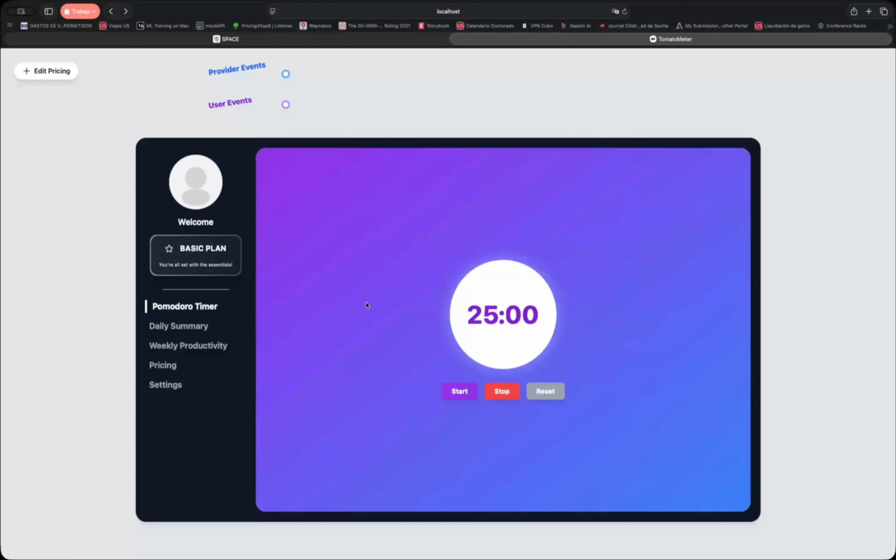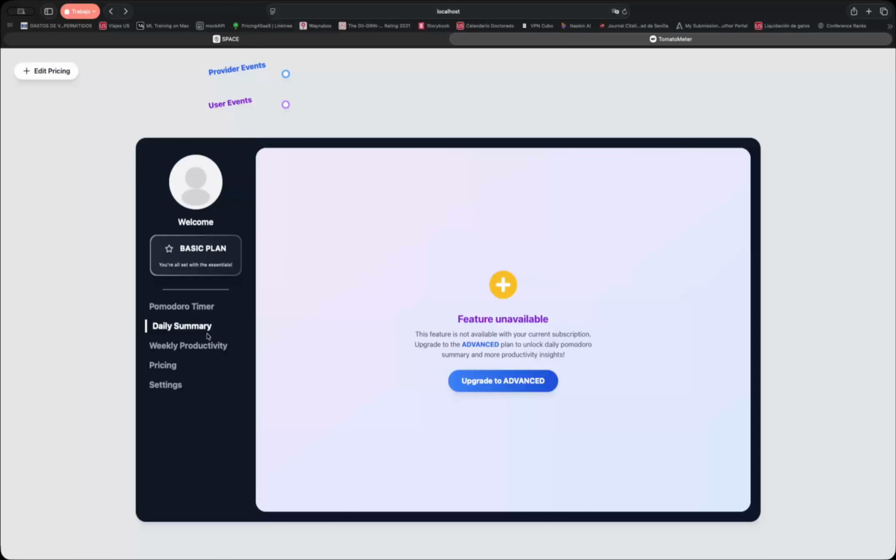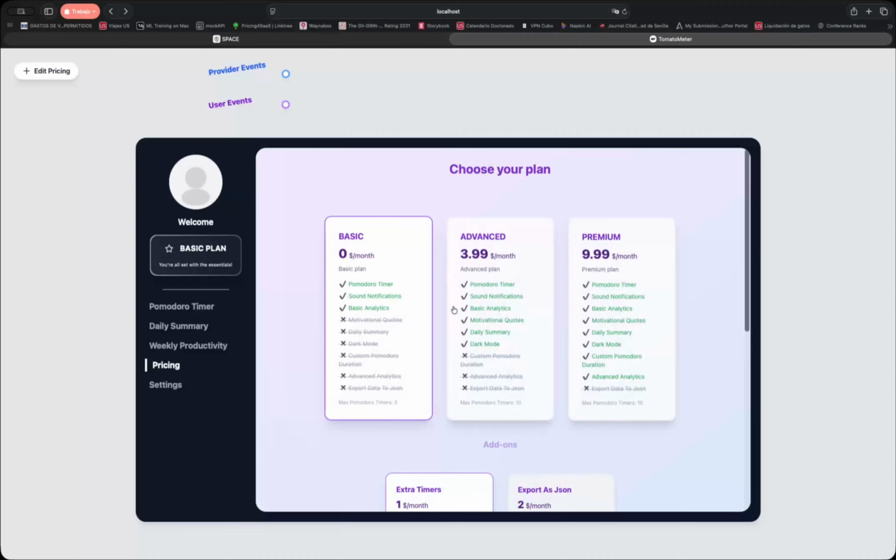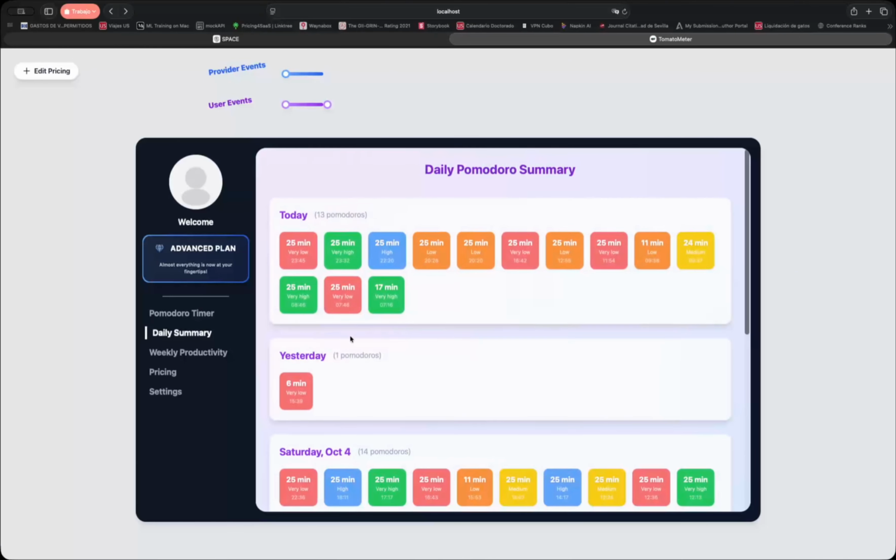Now, here's the interesting part. With Space integrated, we can, of course, operate with TomatoMeter's pricing. For example, right now I am subscribed to the basic plan, so I cannot access the daily summary feature. But if I move to the advanced plan, I can. Apart from that, imagine a situation where the service owner decides that basic users should also have access to the daily summary feature. Let's move back to the basic plan.